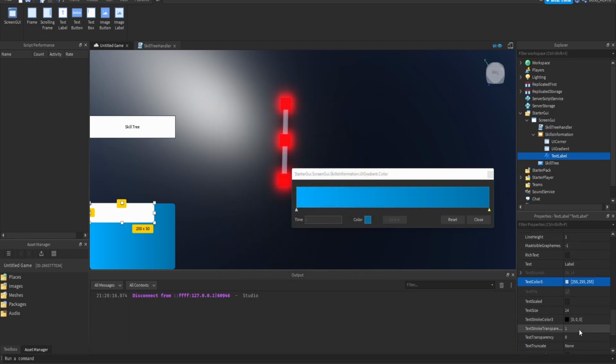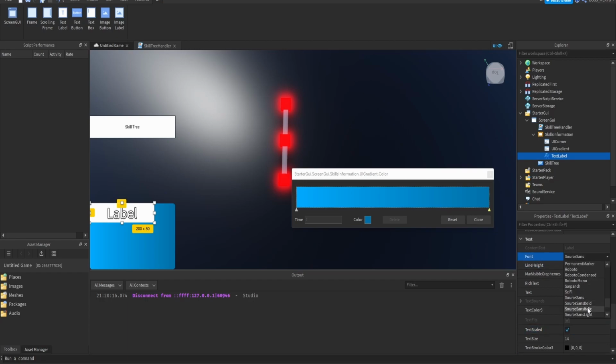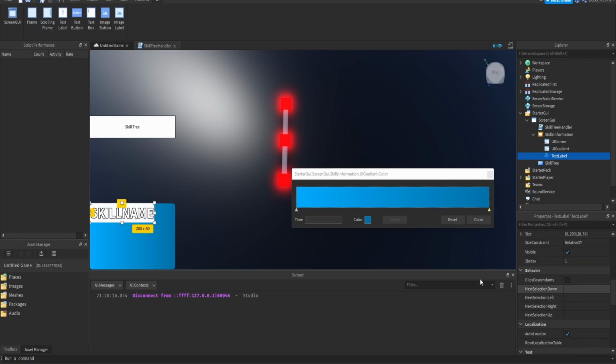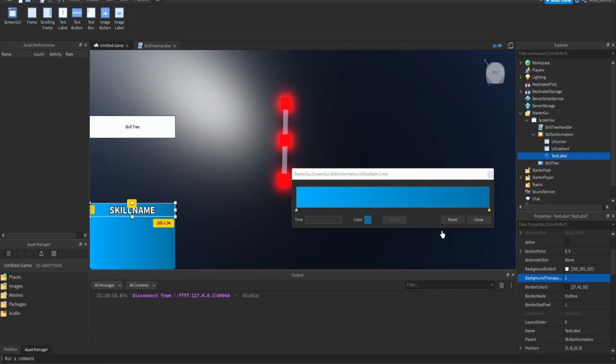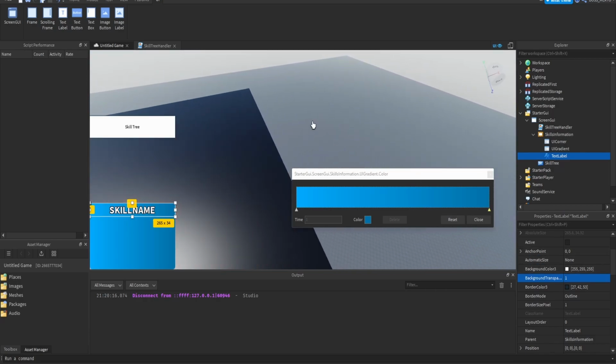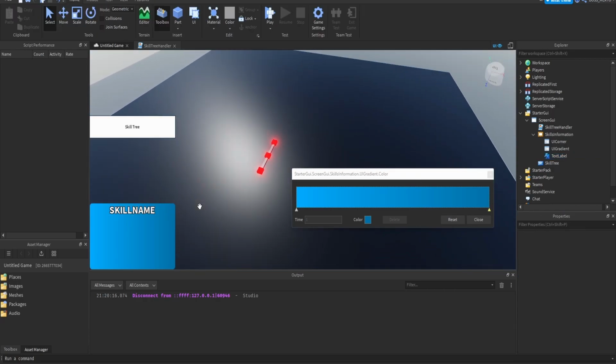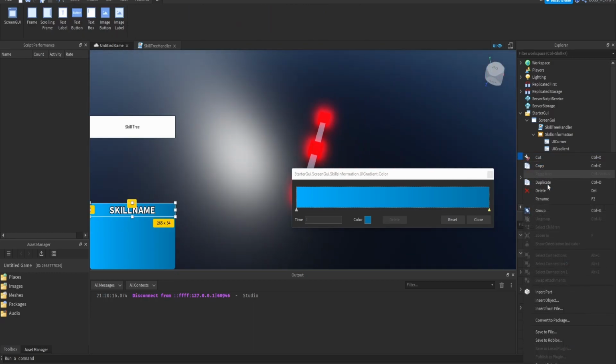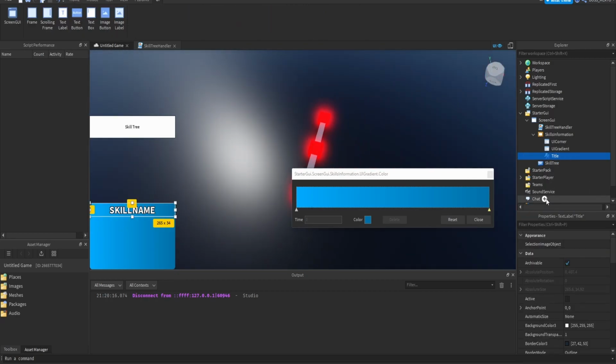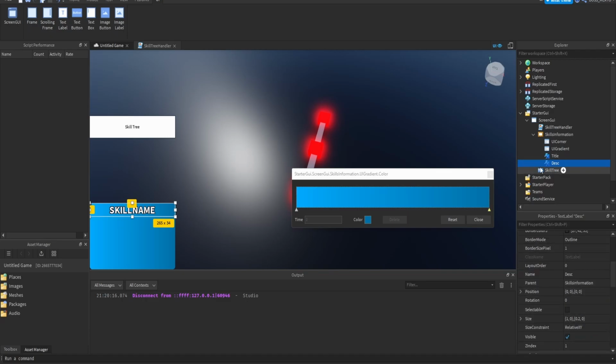Okay, so white, 0, text scaled, Source Sans Bold, skill name. So this text right here is only a representative of what is going to be at the end. So do not worry. This right here is going to represent the skill's name, and we're going to have a description afterwards, at the middle right here. So let's call this one desk, which stands for description.